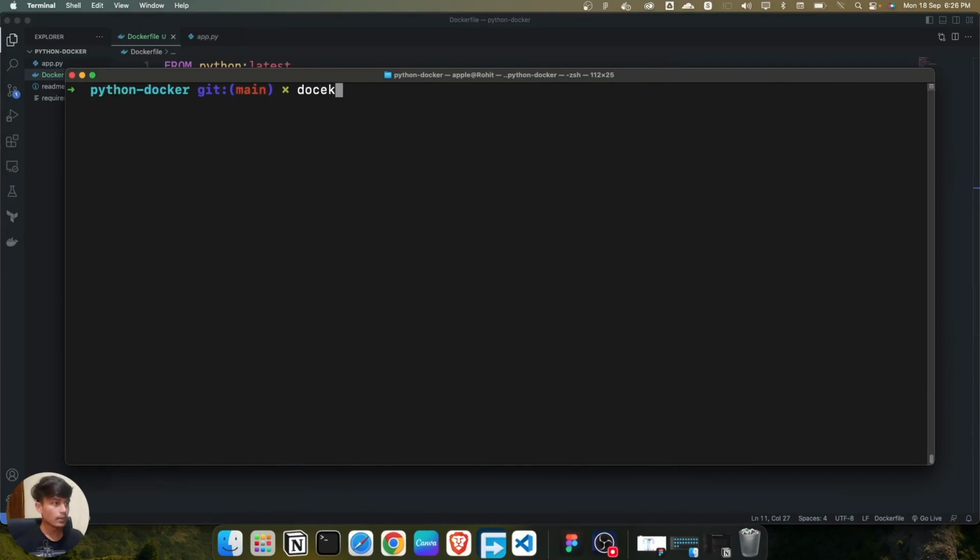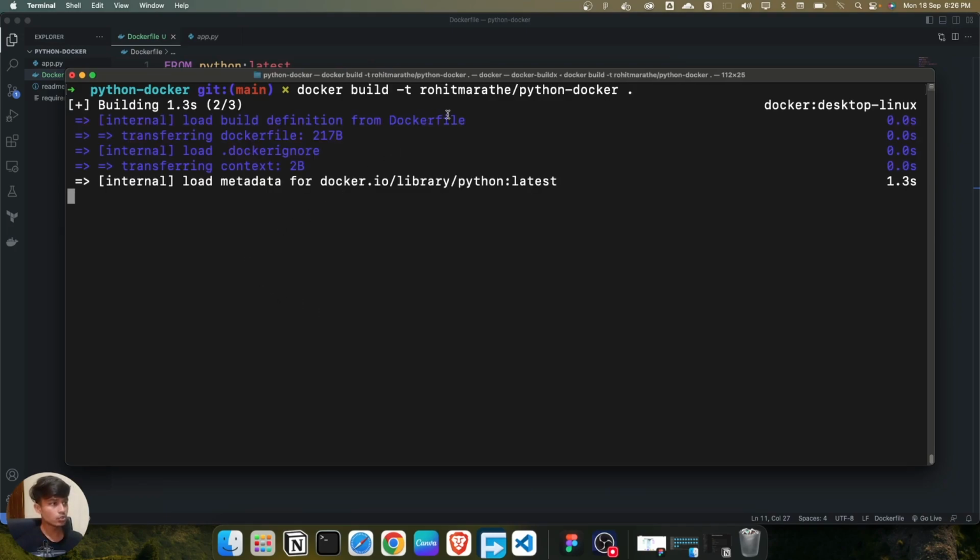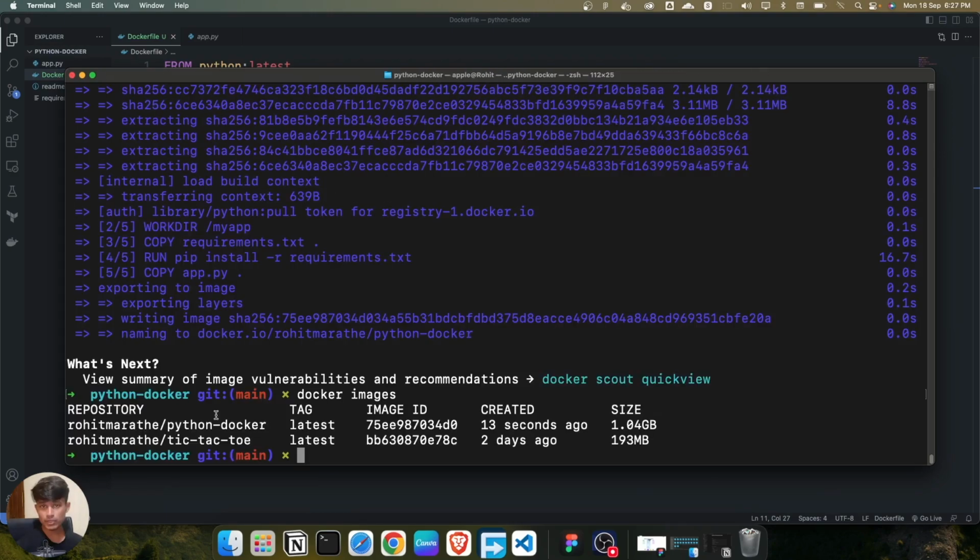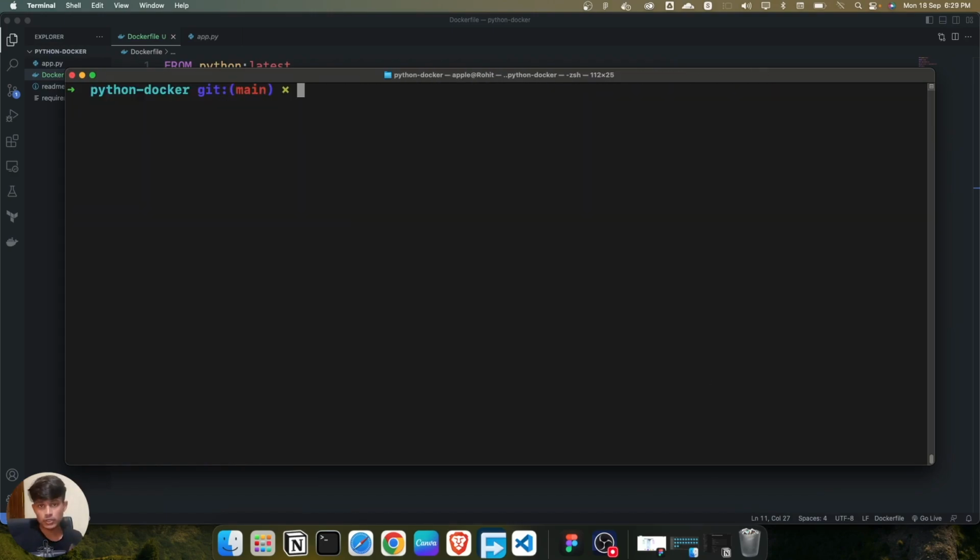Again, we are using docker build and -t over here, and I'm going to tag it Rohit Marathe/python-docker. Then I'm using a dot because the Dockerfile is available in the current directory, and within a second it's going to build the Docker image for us. As you can see, we have successfully built the image. So let's run this application.